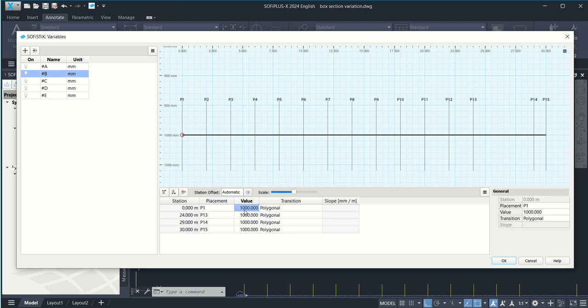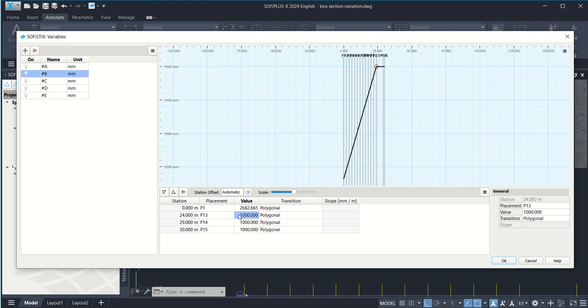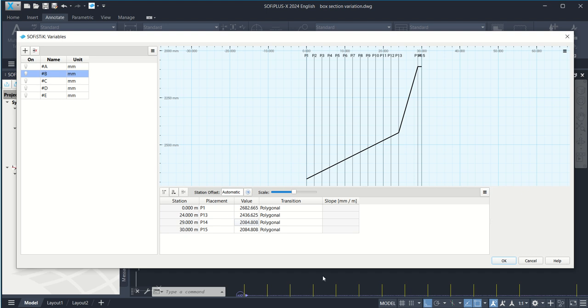Okay, specify for B. Now I have already found out the distances, so I will type them down over here. Let me also show you how I have taken the distances. So it is 2682.665 for mid location, then it's 2436.625 for intermediate, and at the support it's 2084.808, which I'll type again for 2084.808. So how did I come to these numbers?